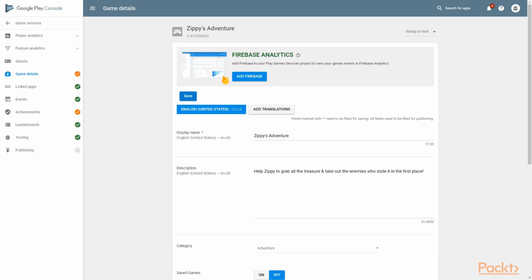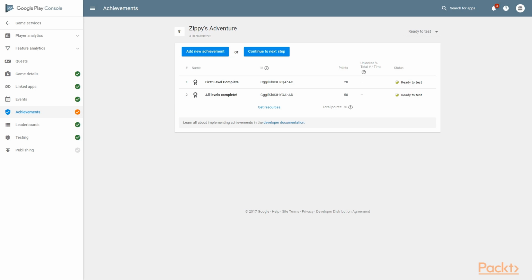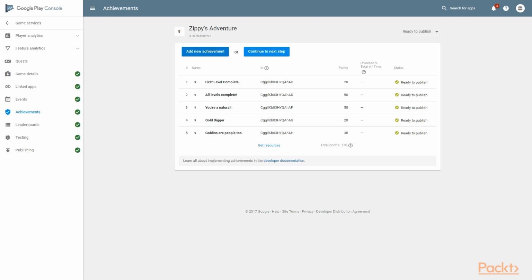Now, on the left, select Achievements. To publish the achievements on Android, we need to have at least 5 achievements before we can release. So we need to add a few more achievements now. Add 3 more achievements that are relevant to your game, such as achievements for defeating enemies or collecting a certain amount of coins. Don't forget you'll need to implement them in the game as well. We'll also need to add icons for each achievement as well.